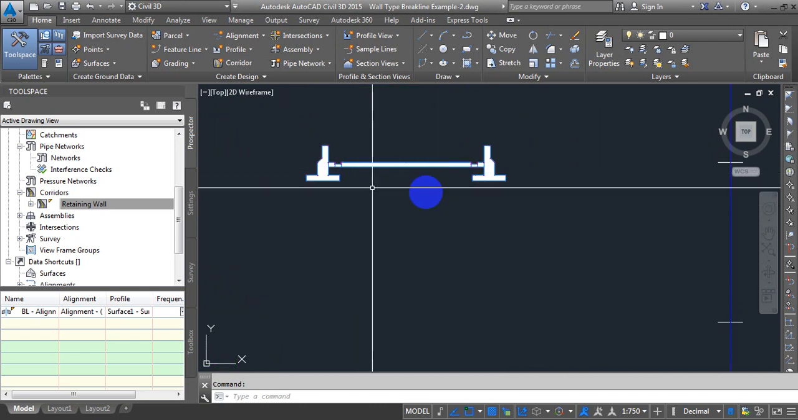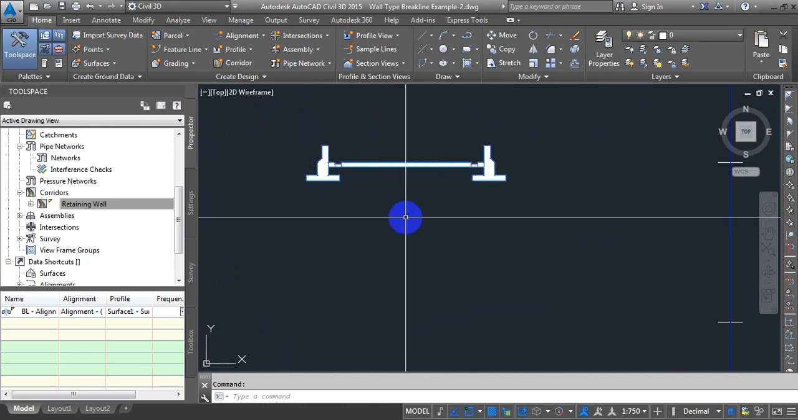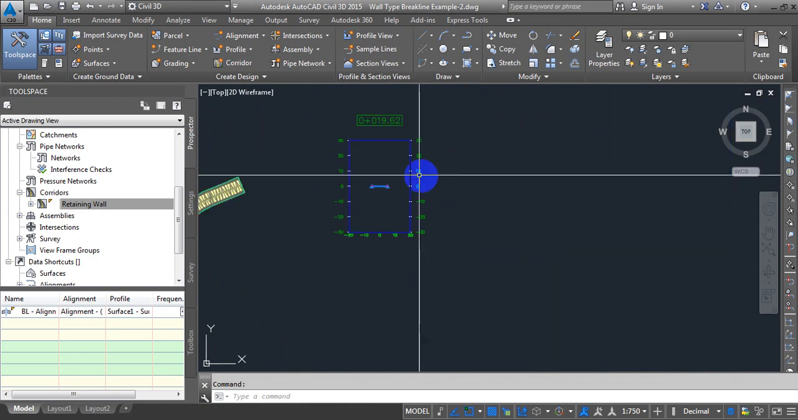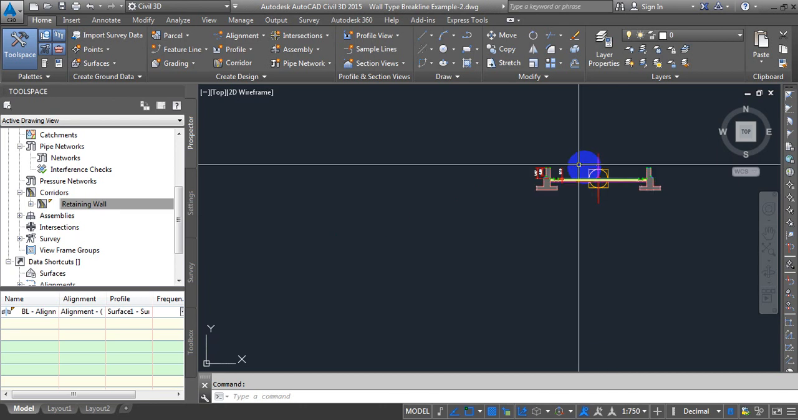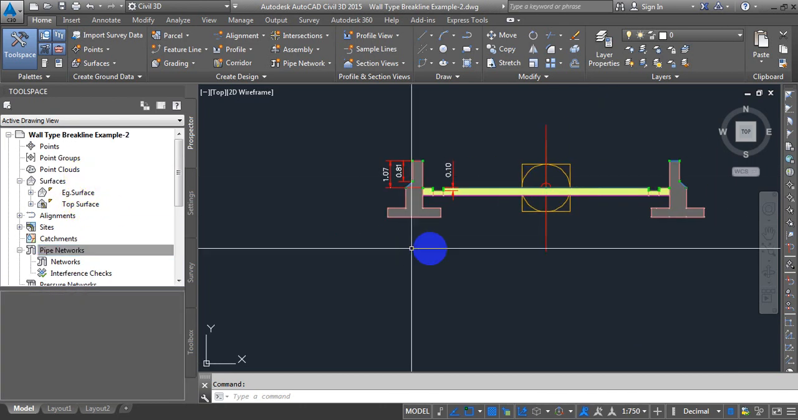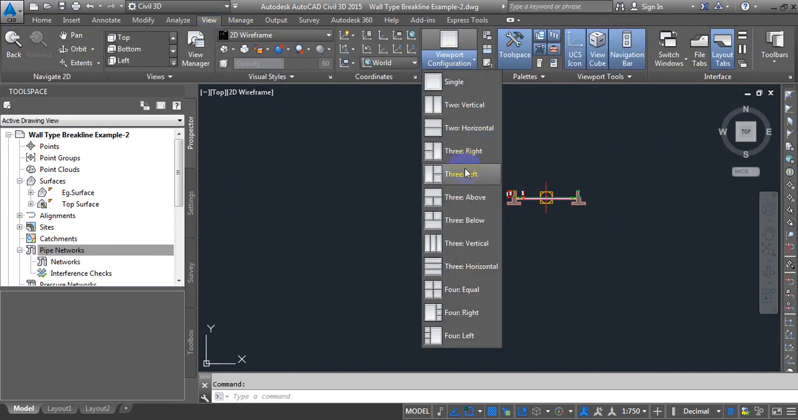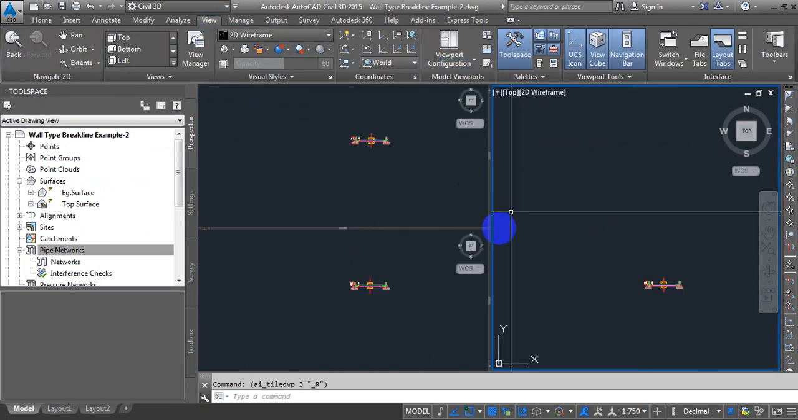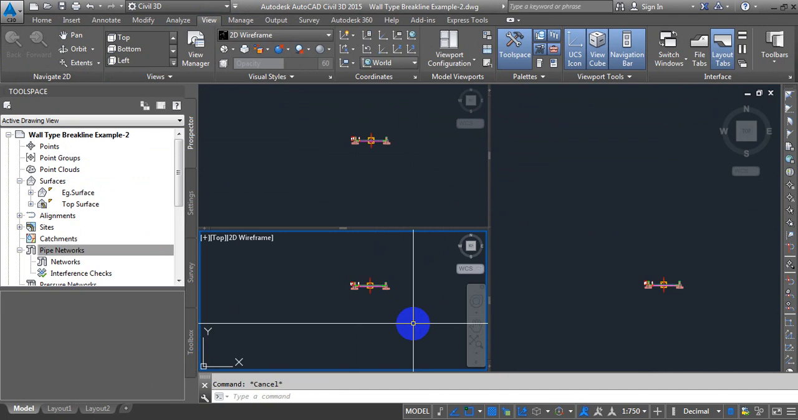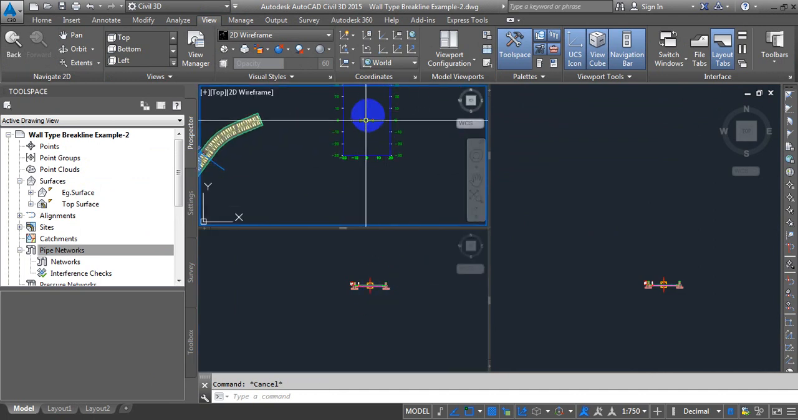Now as you can see, when I try to create this section view, it gave me this corridor in the section, which is correct, but I need to show that other surface that we just created, this top surface, in my section view. So let me come to view and use this three right viewport option. Okay, let me come to my section view.